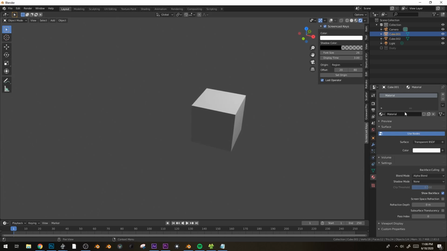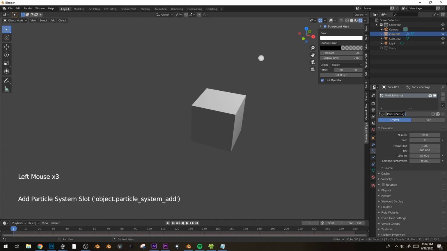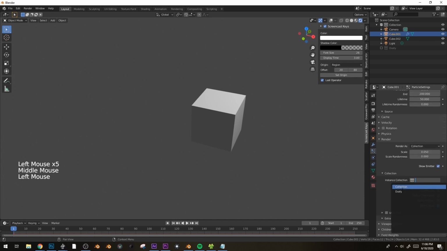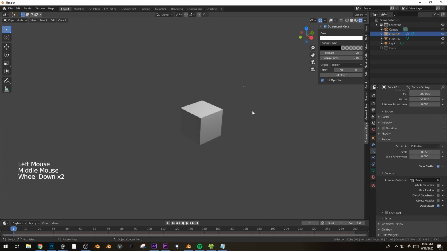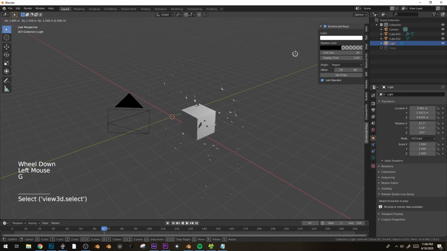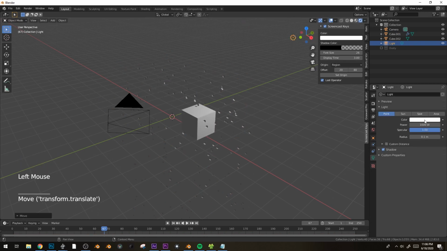So let's label this. Okay, particles, new, dust. We're going to have it render as a collection, and the collection will be dusty. And now look at that. We got our little bouncing dusts. That's good, but also very bad. It looks more like it's raining. A little housekeeping. Let's set up a light here.